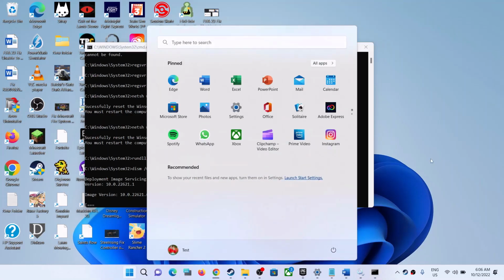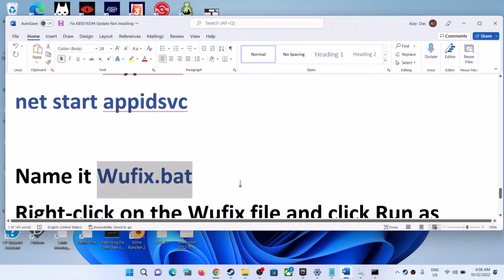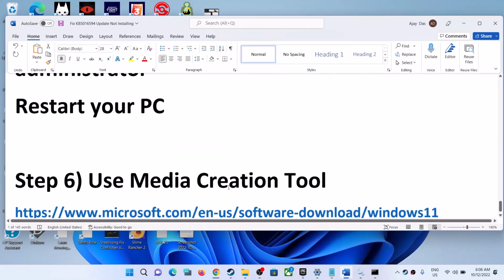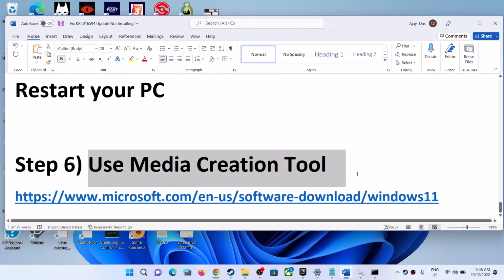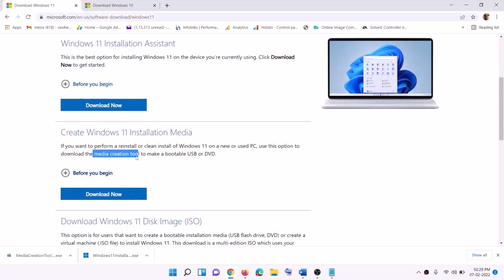After the system restart, update your Windows 11 once again. Now still, if nothing is working, you can use media creation tool to update your Windows 11. Go to this website. Here also you will find media creation tool. Click on download now and then run this exe file.